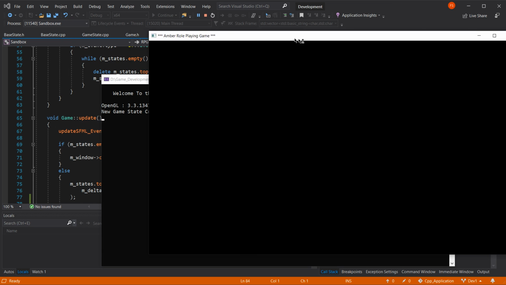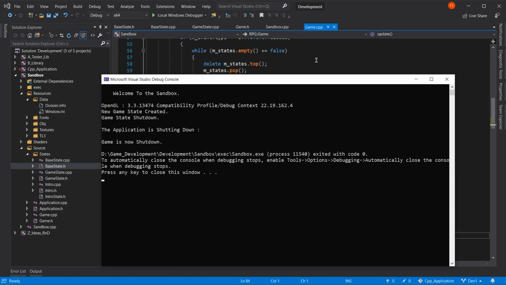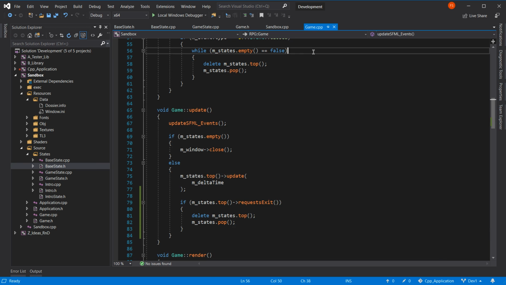Alrighty, so I've got my window. I'm going to press escape, and there you go, it goes. Notice though that the application is shutting down. So new game state created. OpenGL new game state. Okay, now I have to put that. I've got to prove this, otherwise I won't know. That new game state just needs pulling down one, please.